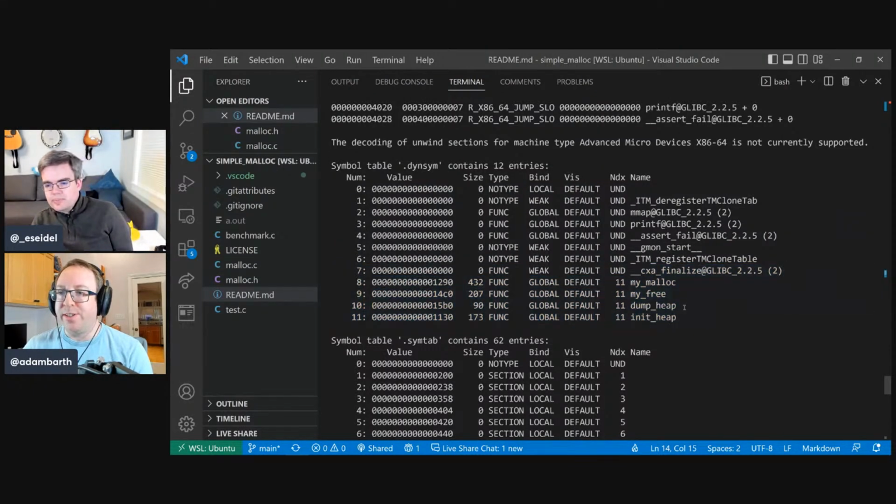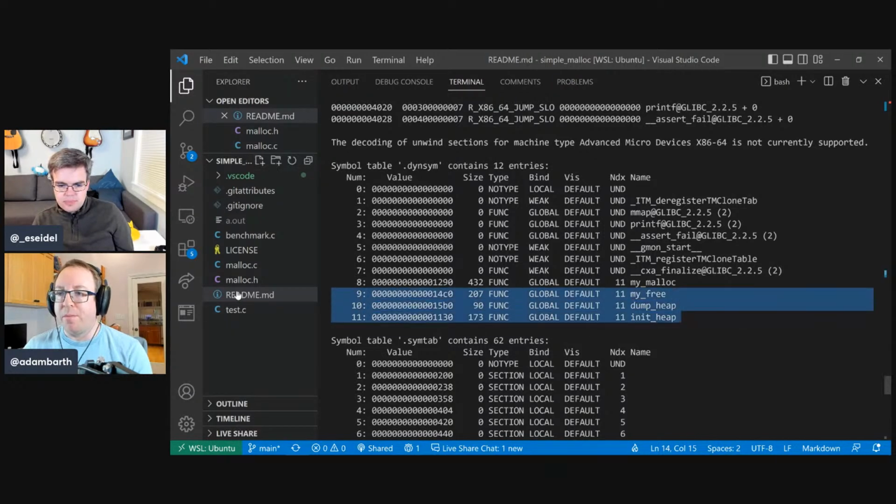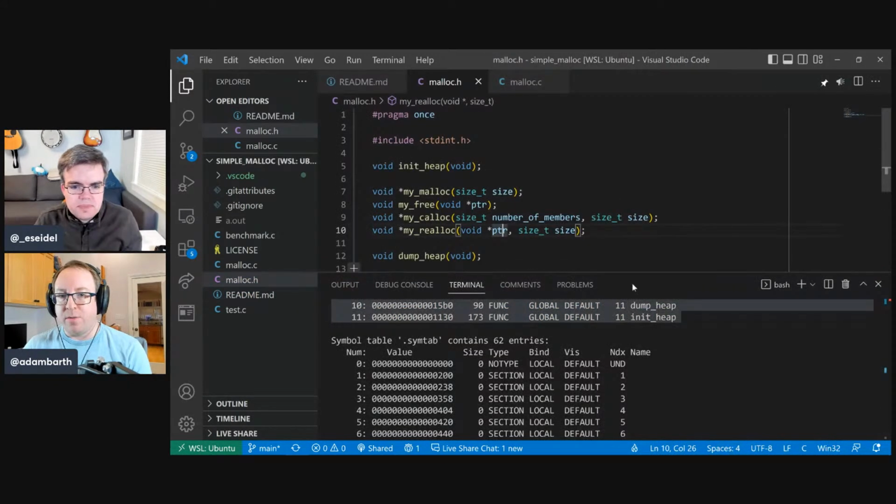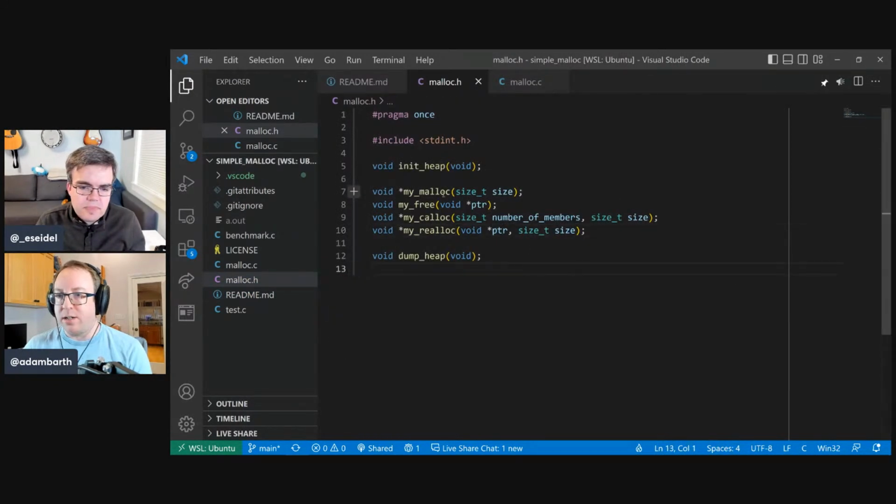So we want glibc's mmap. We want glibc's printf. And then here, function global means these are the things that we're exporting: my malloc, my free, dump heap, and init heap. Okay, those are reasonable, except we actually want to export malloc. So we need to actually export malloc. I think there are four functions we've got to do: malloc, free, realloc, and calloc.